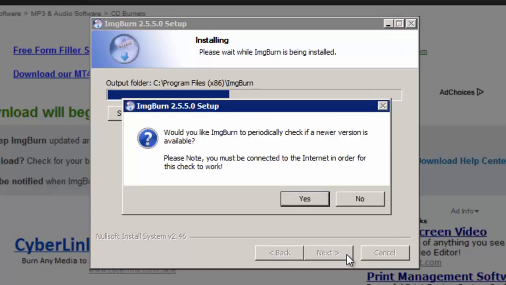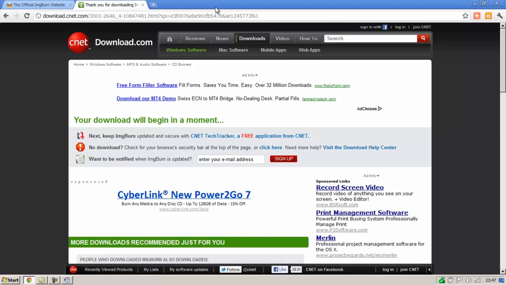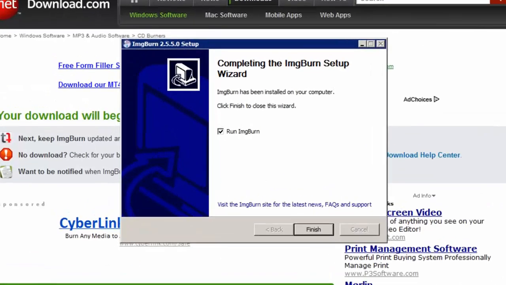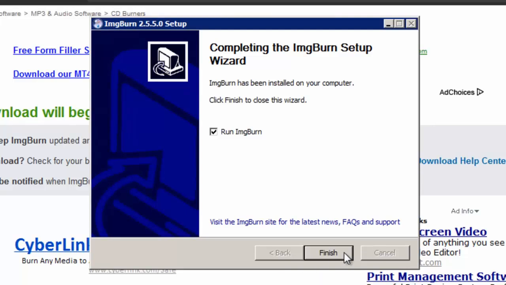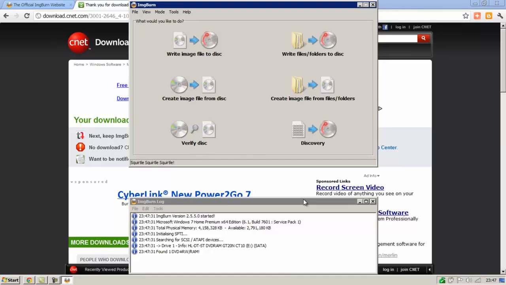When this notification appears, you can optionally choose for IMG Burn to periodically check for updates to its program. I'm going to click Yes for this, but you haven't got to. Once it's finished installing, their official website will appear here. You can simply close that and then go to your taskbar and open the setup window again. You can then click the Finish button. As you can see, the program has now loaded.